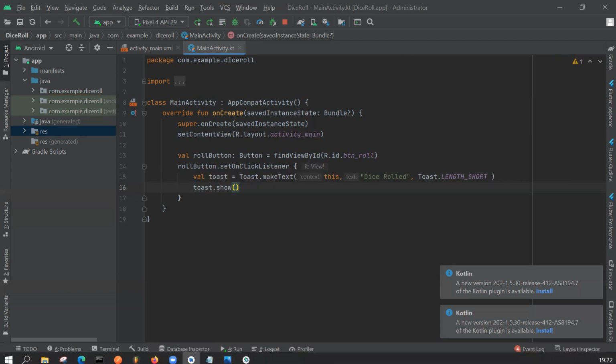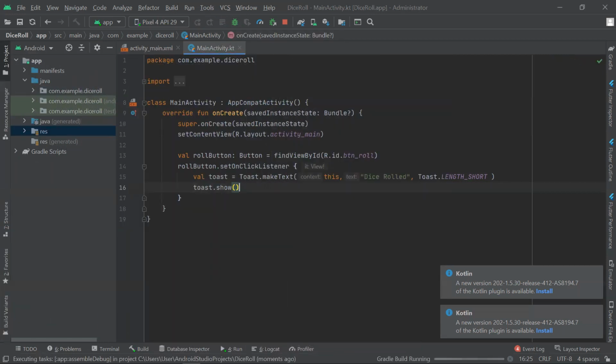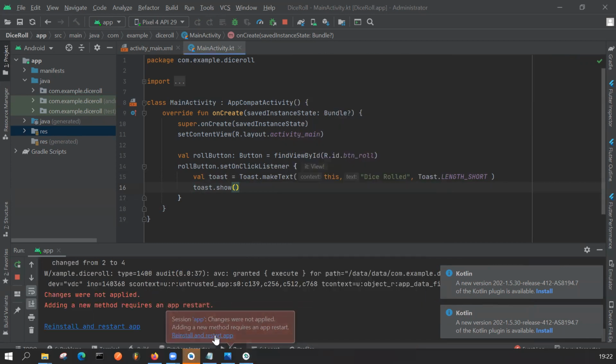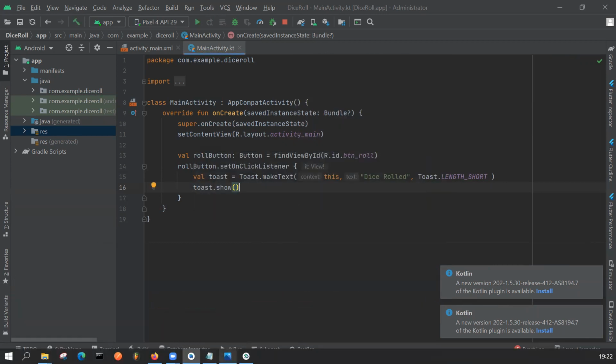So I'm going to bring the emulator up and then apply this so we can see. So I'm going to apply that change and we get to see what happens. Okay, so we have to restart the application. Yeah, okay.